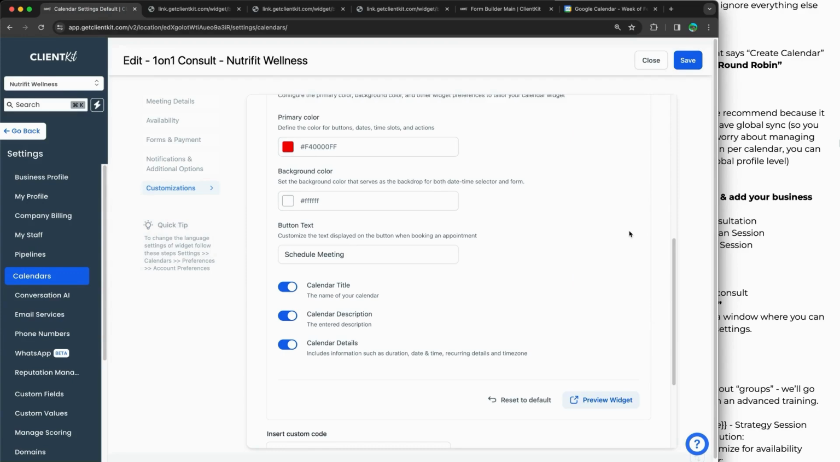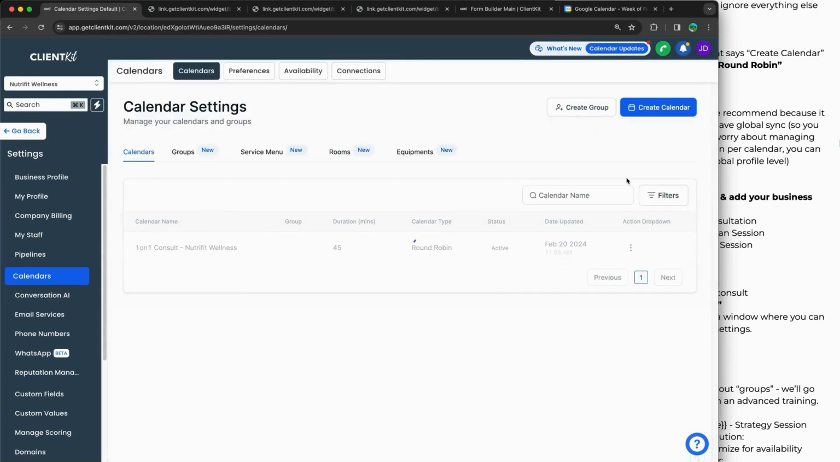But the point being that I wanted to walk you through, this is very important, is if I hit save, congratulations, ladies and gentlemen, if you followed through this entire training section, you now have your first booking calendar. You have your first scheduler now created, which is really, really awesome.